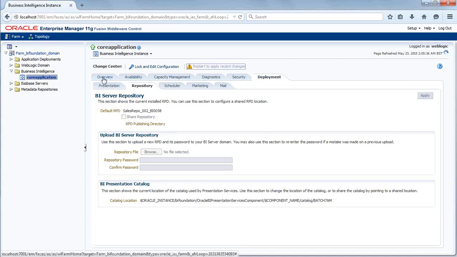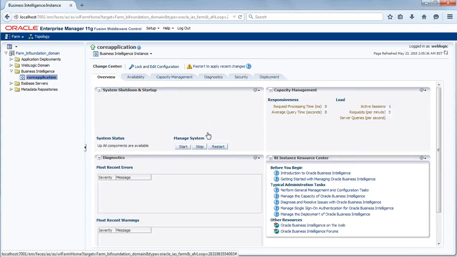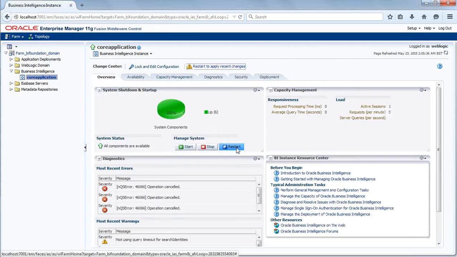It will take you to the overview tab, and within the overview tab you have an option to restart from the browser itself. So when you click on that, the application will automatically restart. So let's see, if I click on restart, my Enterprise Manager application will take the initiative and restart the server without going to the physical server. So that is the beauty of it.